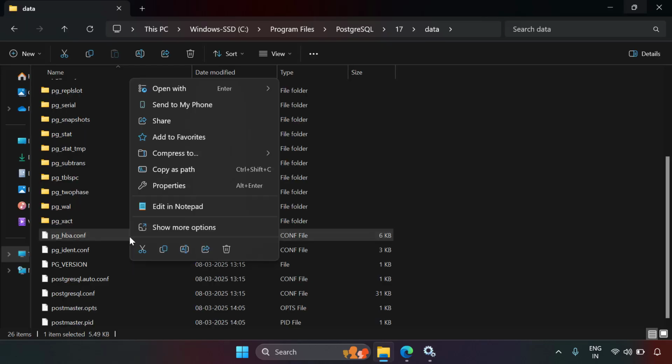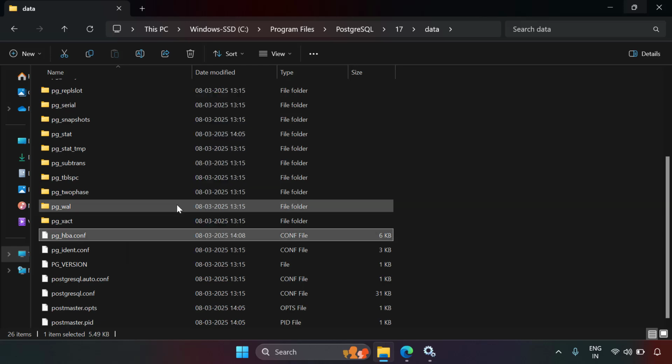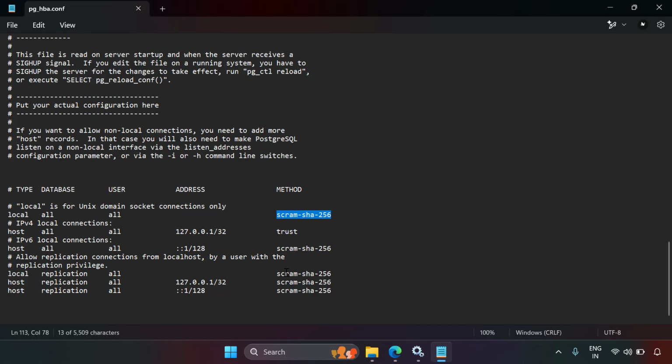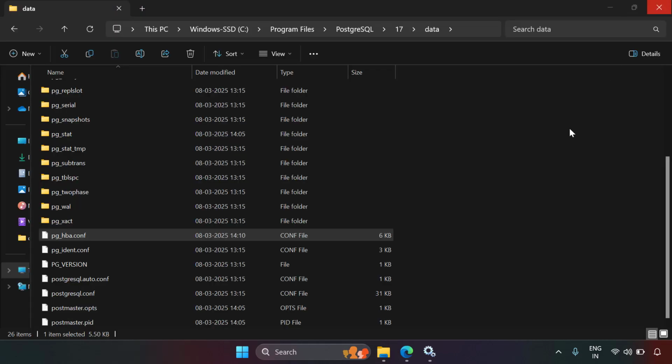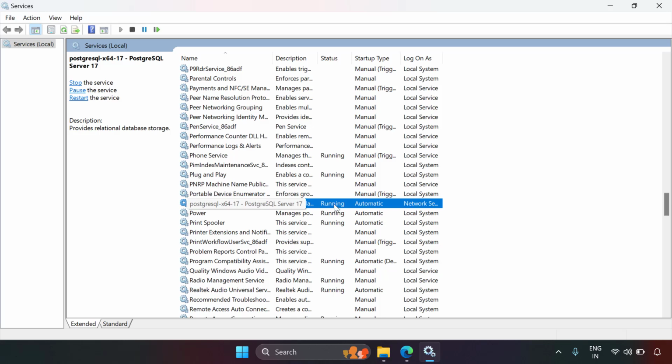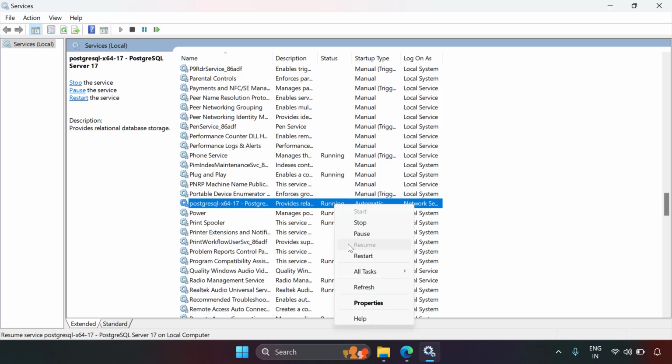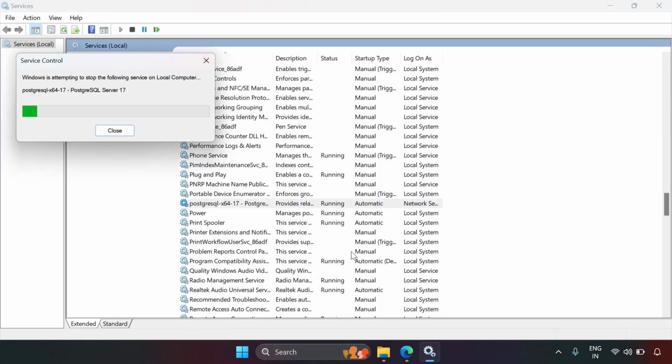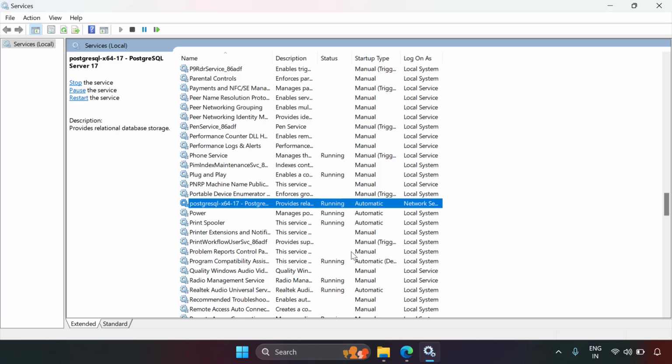So I'm going to open the pg_hba.conf file, edit it in Notepad, and again instead of trust for localhost, I'm going to change the setting to scram-sha-256, and I've saved the changes. Let's close this, and again you can restart the database. Let's right click the service and restart the PostgreSQL service. Alright, let's check if the database now asks for the password for the localhost.